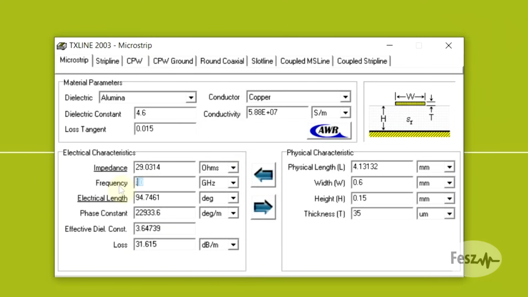But if your frequency of operation is much lower, say 100 MHz, then the loss becomes almost insignificant. So knowing the exact losses that you are getting in your realistic application will be important to better choose the dielectric that you need and the exact conductor and its thickness.